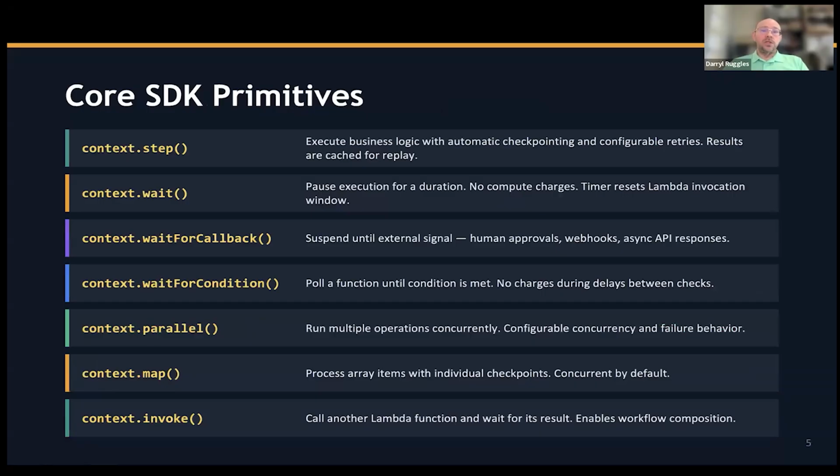So this slide here just talks about some of the core SDK calls. I'm not going to really go over these, but we're going to go through some examples of these in the code down further.